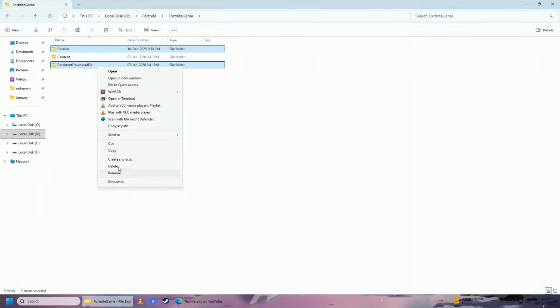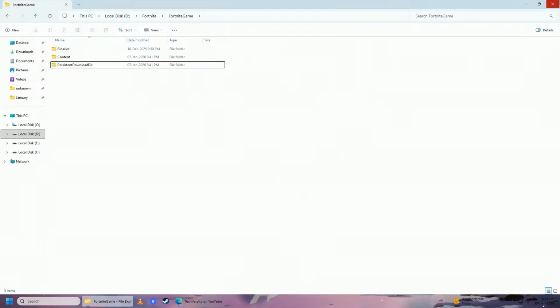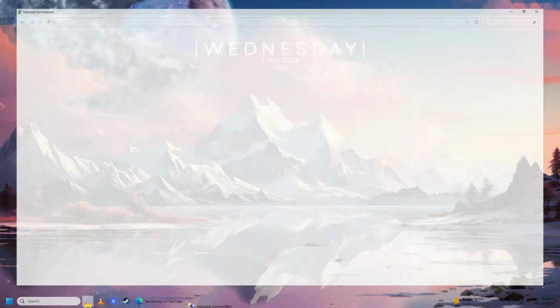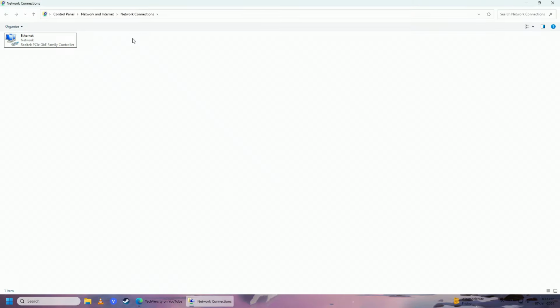And once you're done with deleting both of those folders, now what you're going to do is you're going to open up your start menu. You're going to write here view network connections. And then you're going to select your network connection here. If you're on an Ethernet connection, you should have Ethernet. If you're on a wireless connection, you should have WLAN.